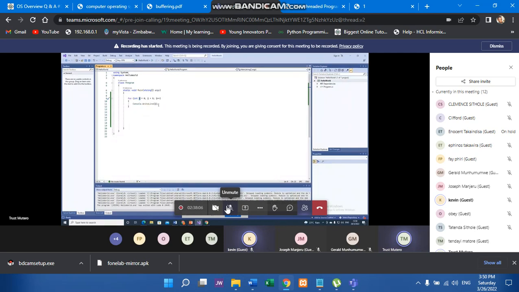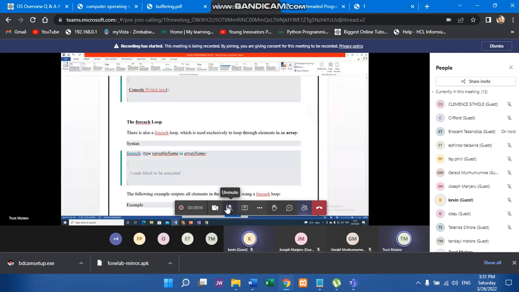What you can achieve with while and the do while is pretty much the same thing, and that's pretty much what I was trying to highlight.